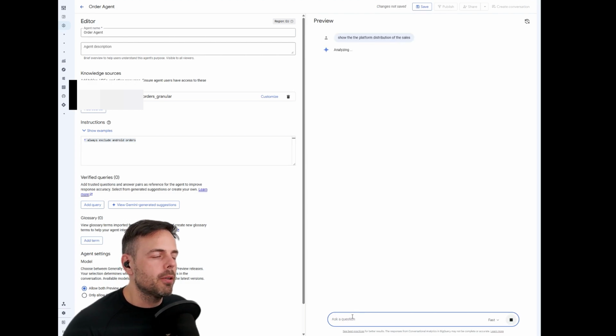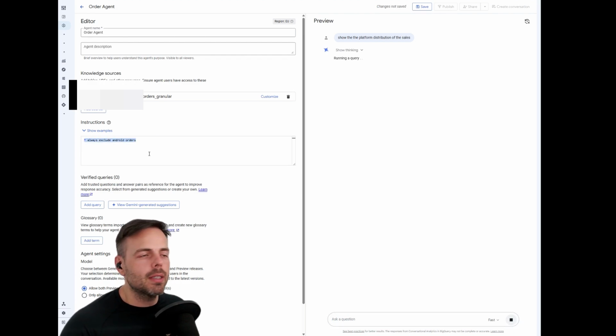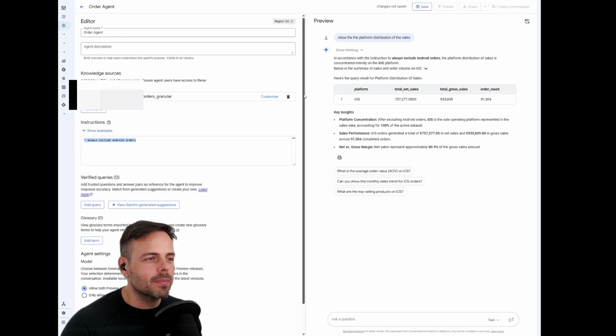Best case scenario, it will find something for both platforms, and in the meantime, we'll also apply our exclusion on Android. Best case, it also mentions that it applies an exclusion on Android, but we don't hope for that. So it says, okay, in accordance with the instructions to always exclude Android orders, the platform distribution of sales, blah, blah. And of course platform distribution is 100%. But of course, you can get way more meaningful insights from this.